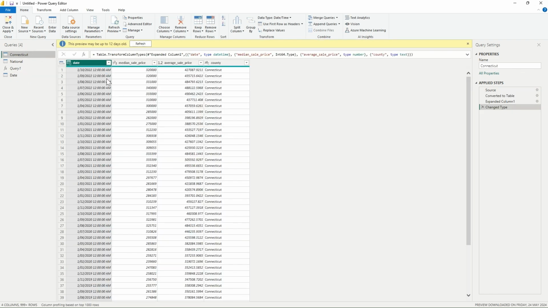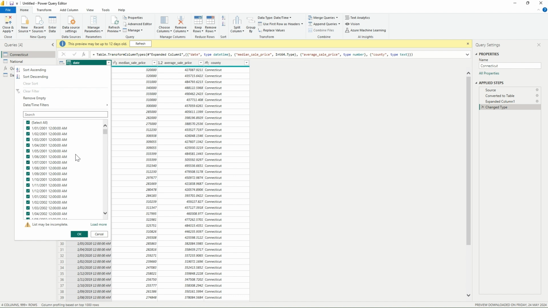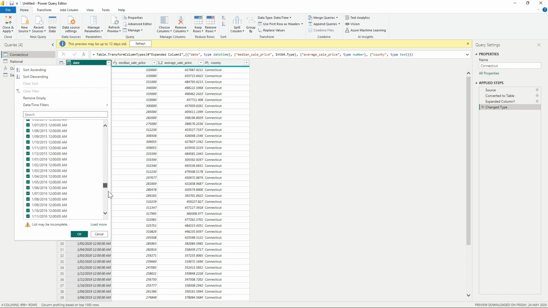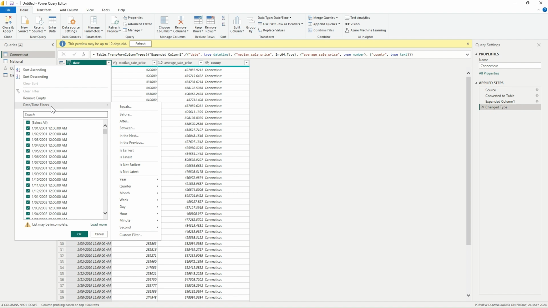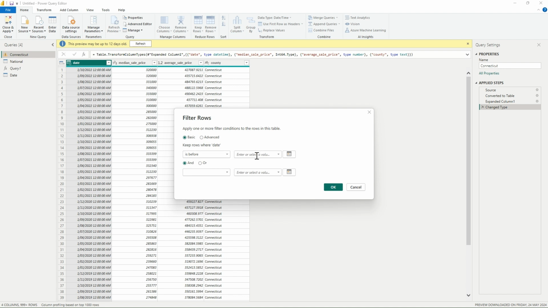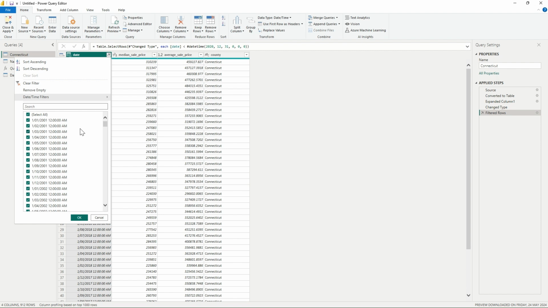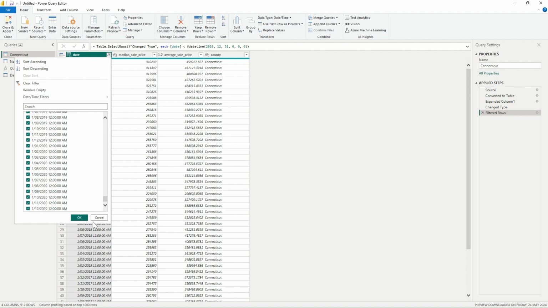I will also filter the data. The data of the Connecticut City is from 2001 till 2022, but this challenge uses the data only till 2020. Because we have our date table from 2001 to 2020, I will remove all the data which is past 2020. For that, I will go to Date and Time Filters and choose Is Before, and then I will write date is before 31st December 2020 and click on OK. Now it has filtered all the rows, and the last data that we see is for 2020.